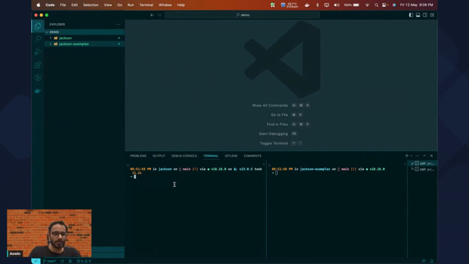So I have the Jackson repo cloned on my local machine. Let me just start by installing all the packages. So for that, I'll run npm run custom-install.